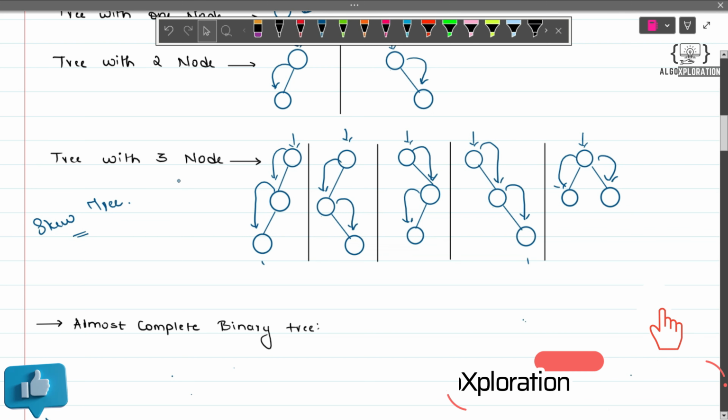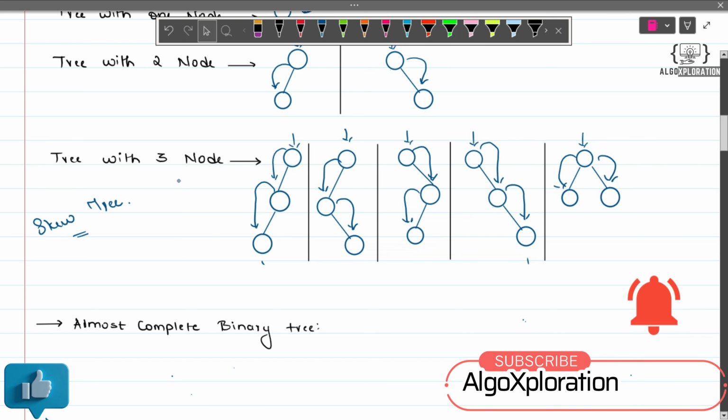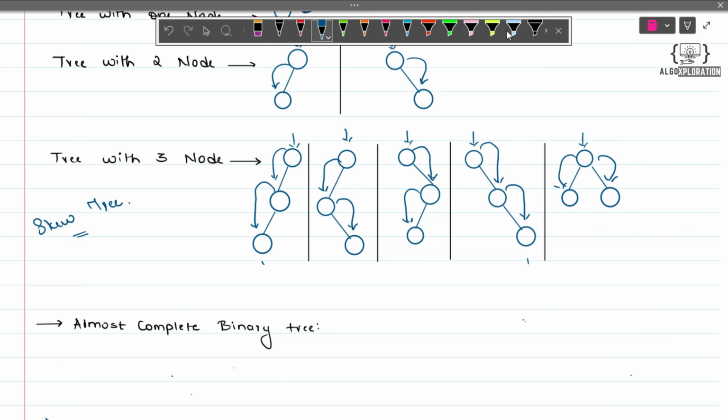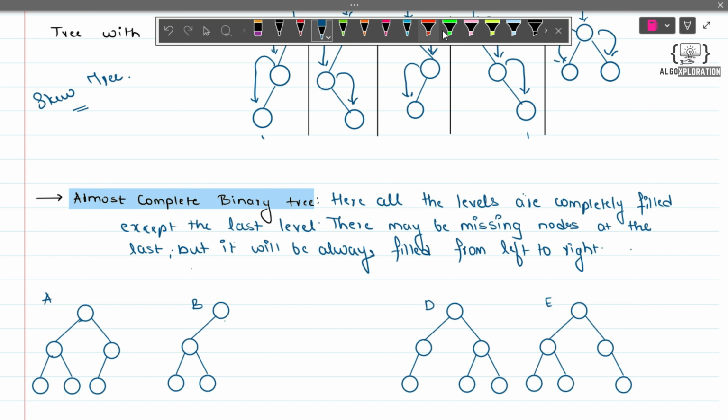Now there is one more term in binary tree that is known as almost complete binary tree. Let me first write the definition. So here all the levels are completely filled except the last level. What do you mean by levels? These are the levels. So this is nothing but a 3-level tree because it has 3 levels.